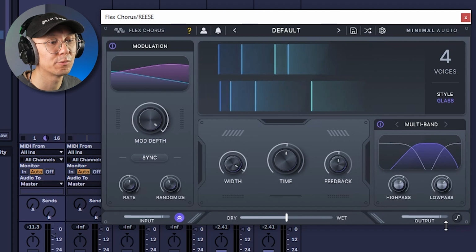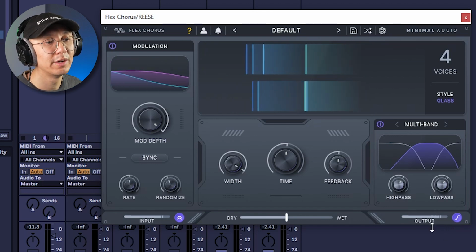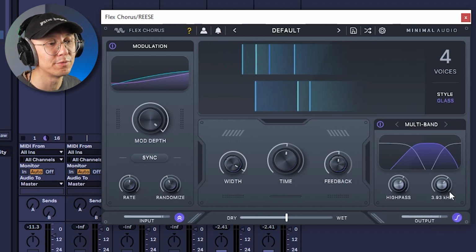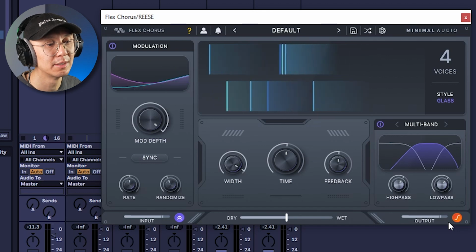Finally, there's a limiter with two modes. Purple is more gentle saturation, very useful when you're combining multiple voices. And then you have an orange mode, which is more punchy sound.